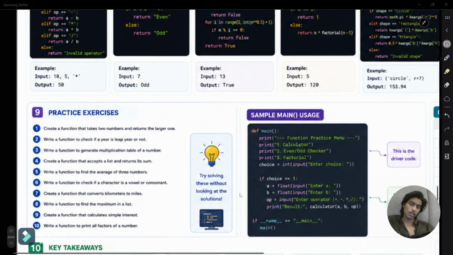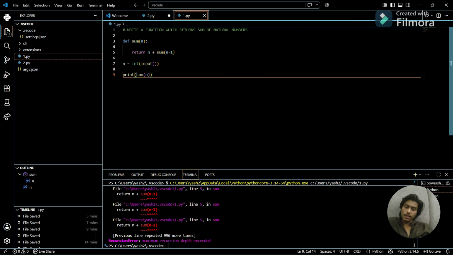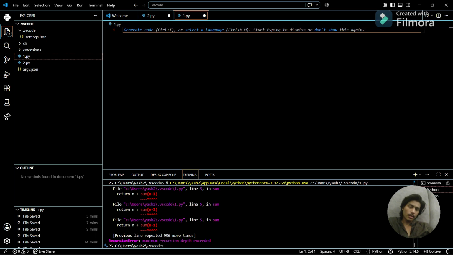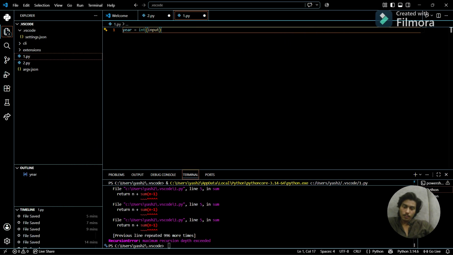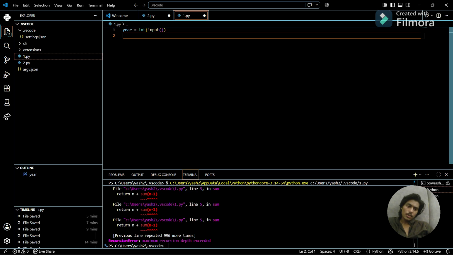We have to come to VS Code and then we will solve the question. So now we are in VS Code and we are doing the leap year question, which is basically a conditional statement question. So we are not using a function in that. I'm just showing you an example of how to check if a year is a leap year or not. So we have to take the year as input. Then we are going to see if the year is a leap year or not. So let me check it.